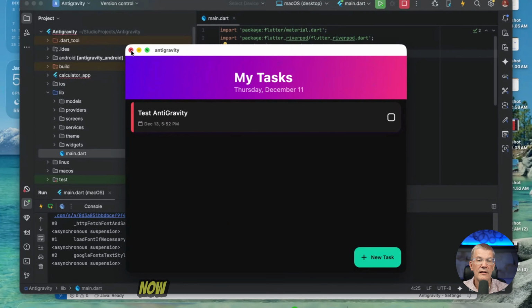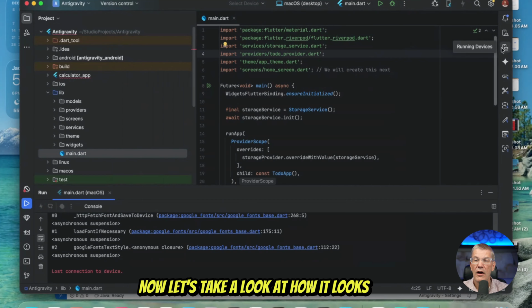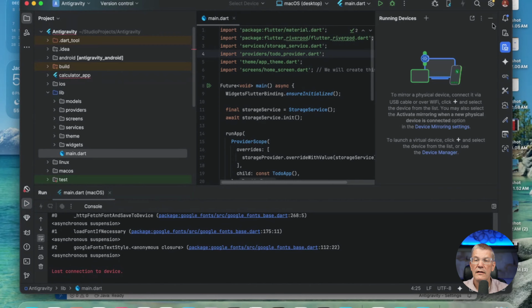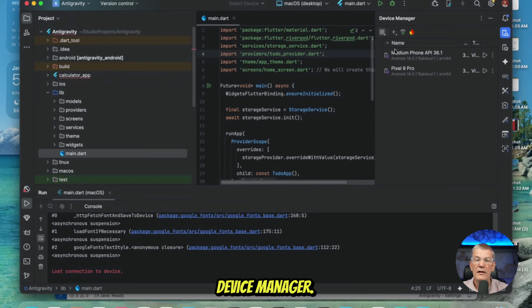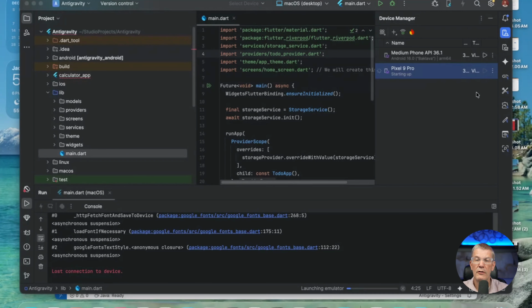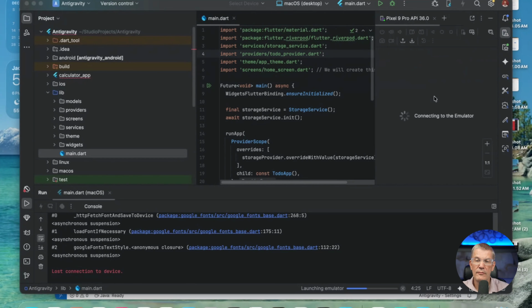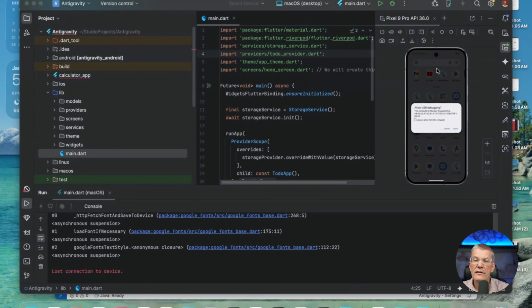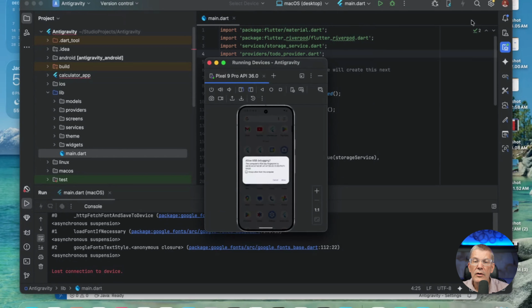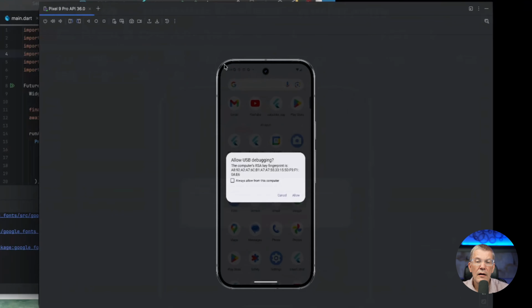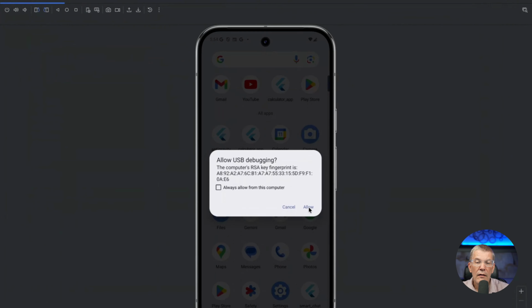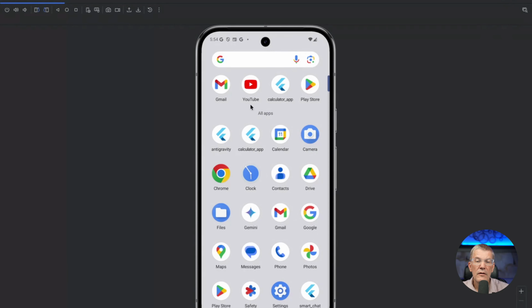It's pretty good. Now let's take a look at how it looks on, let's open up another device. Device manager. Let's see if it might be running. Nope. Okay, let's go ahead and start Pixel 9 Pro. This is the nice part about Android Studio, is you can run this. Let's break this out, make that a little bigger. We're going to do debug there.